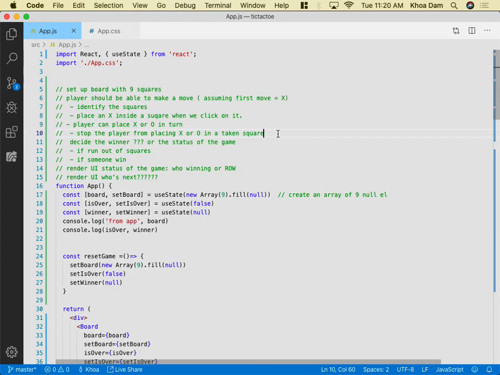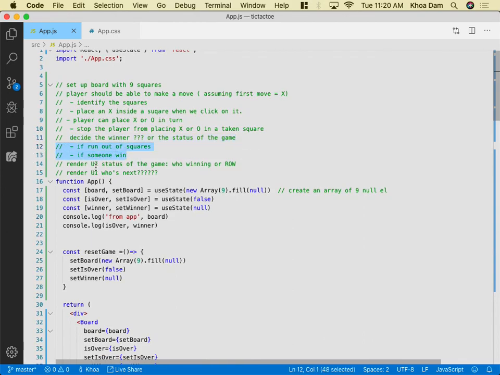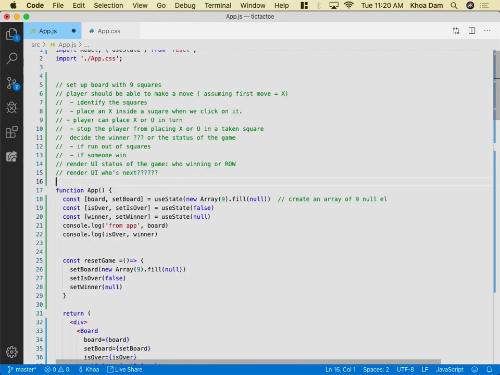And then if that square already has X or O inside, you stop the user from placing another X or O, right? And after that, you decide the winner or the status of the game. There are 2 cases. The first one, if you run out of squares. The second one, if someone already wins. And after all that, you need to tell the user the status of the game, is it over or not, and who's winning, or is it a draw? And then next, who's playing next? Okay, that's it. Simple.